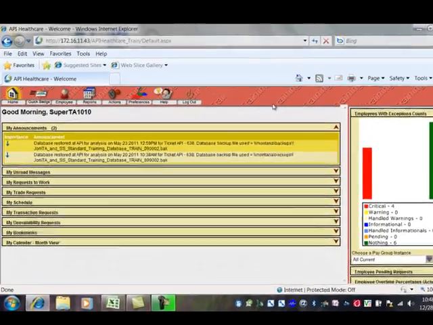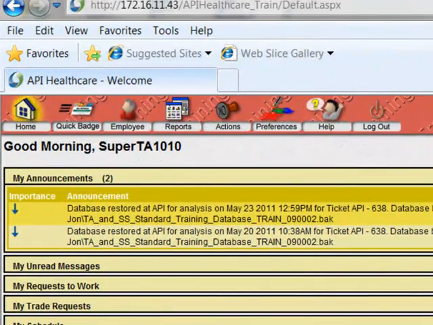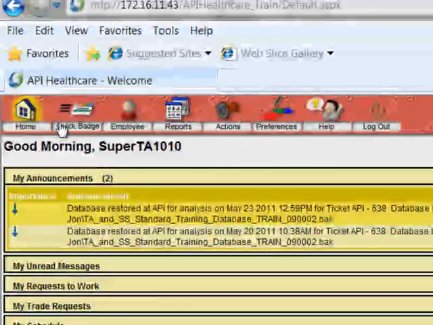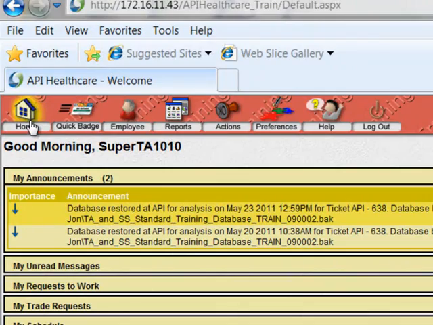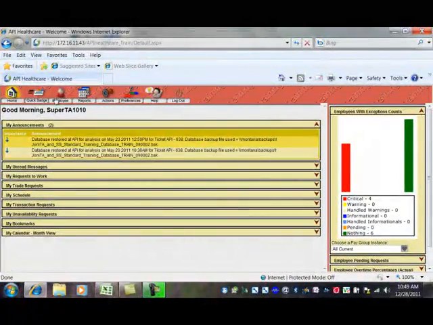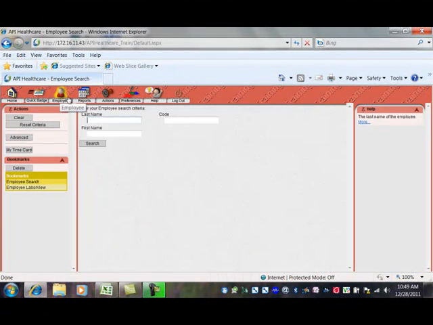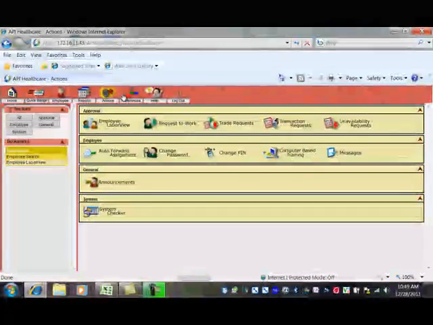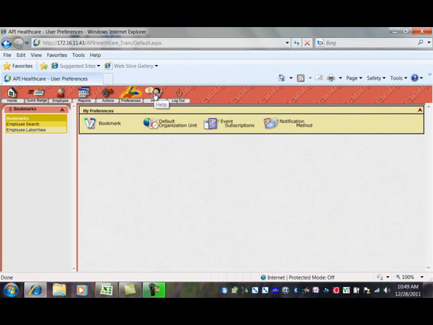Once we get logged into the system, it's going to automatically take you to the Home tab. You'll notice that because across the top you'll see the tabs, and you'll notice that there's a halo effect, or it's highlighted behind the Home tab. As we click through the other tabs, you'll notice that halo effect changes, and that tells you where you are within the system.